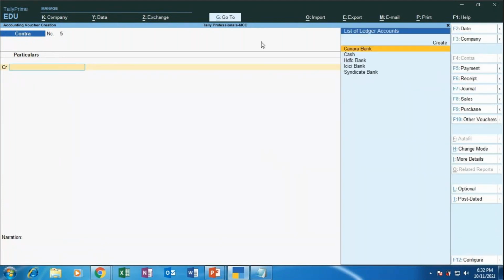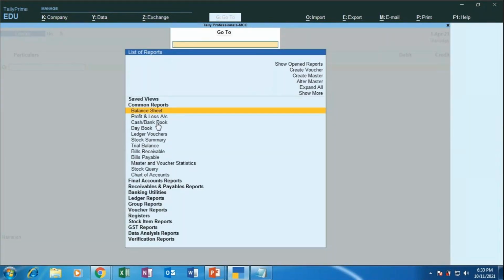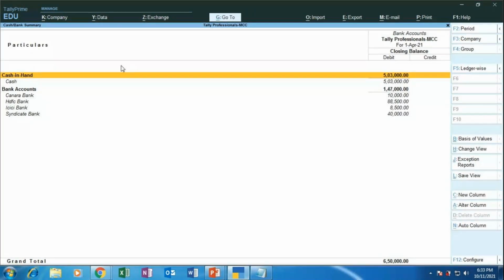To check the bank balance, you have to go to the Go To option in the horizontal button bar, Alt G. If you click on Alt G, Go To option, you have the cash and bank book. Select cash or bank book, press enter on that, and you get the cash and bank summary. See at the top, you can see here cash and bank summary.